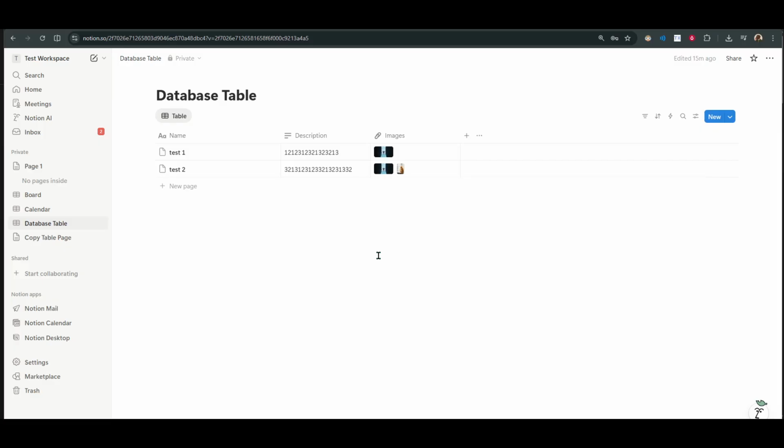And there you go, that's all you need to print from Notion, either directly through your browser or by exporting a PDF first.